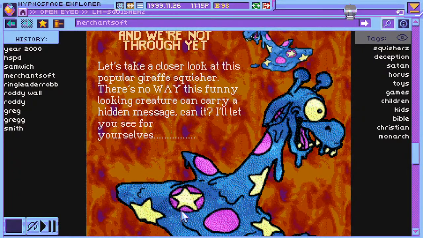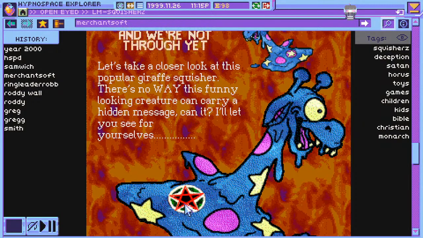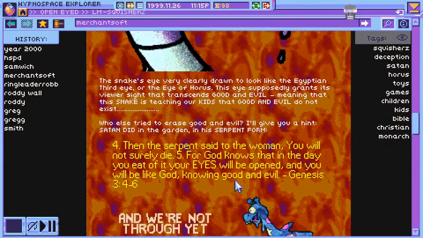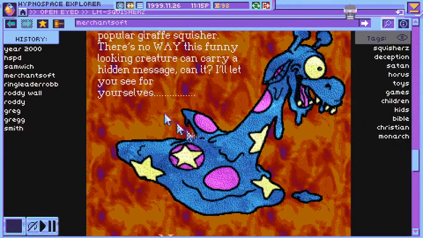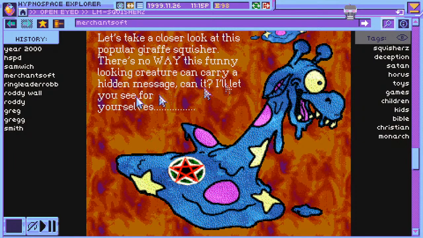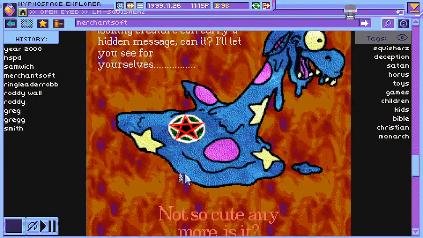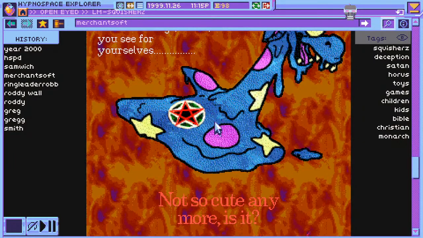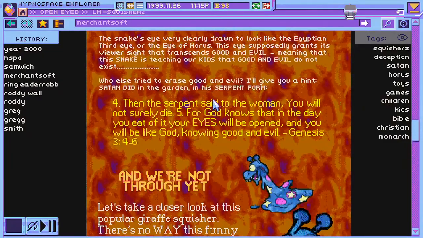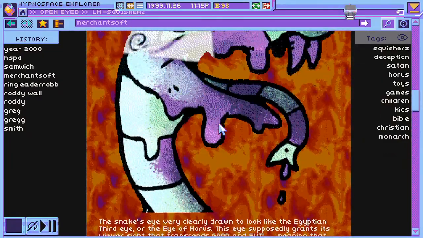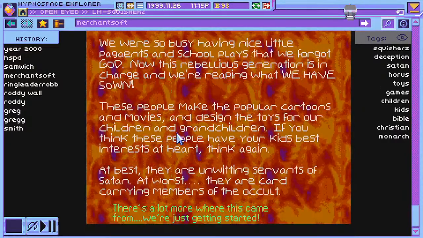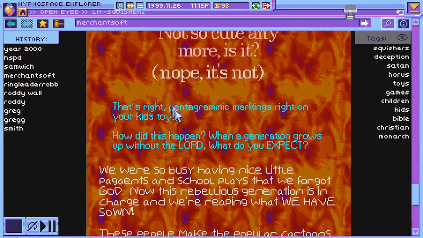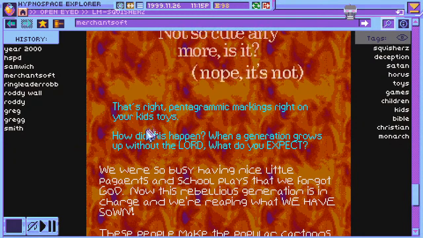Wait, oh, stars are evil if it's in a circle. No one tell him about the sun. No, tell them about the sun. Oh, I love this. Well, I'll let you see for yourselves the hidden message. Not so cute anymore, is it? And I'm like, they would find literally anything evil in all of these. They're looking for it. That's right, pentagrammic markings right in your kids' toys.